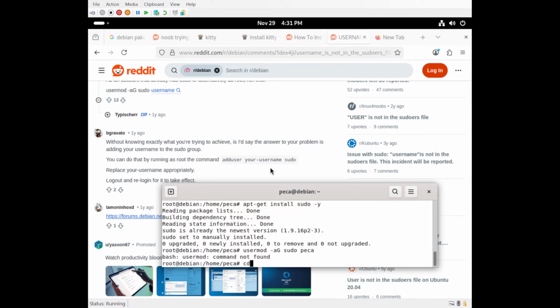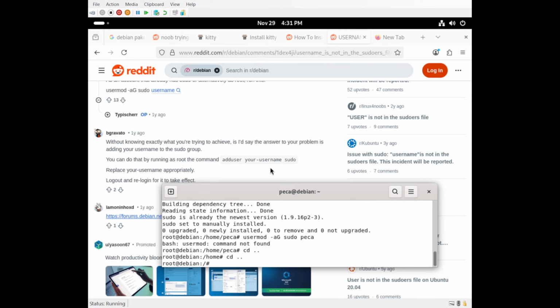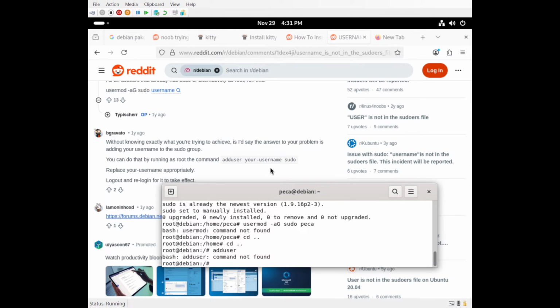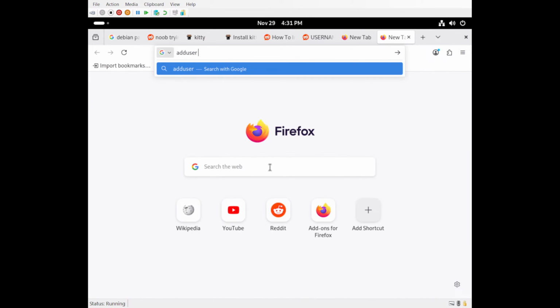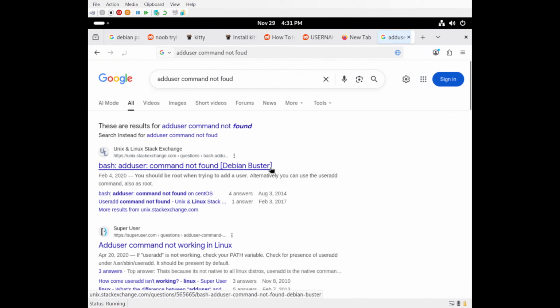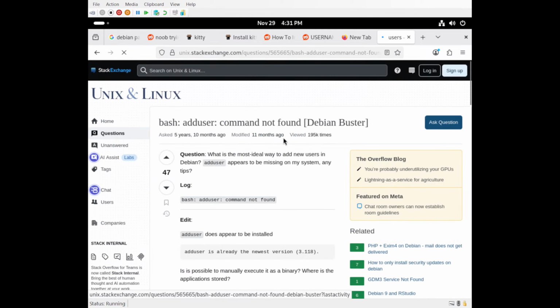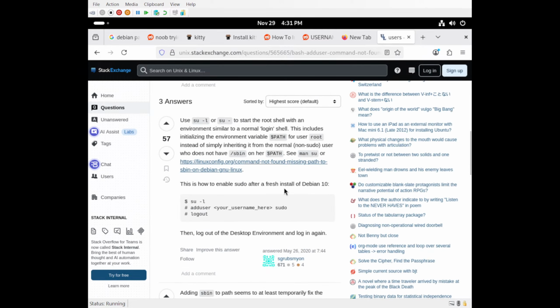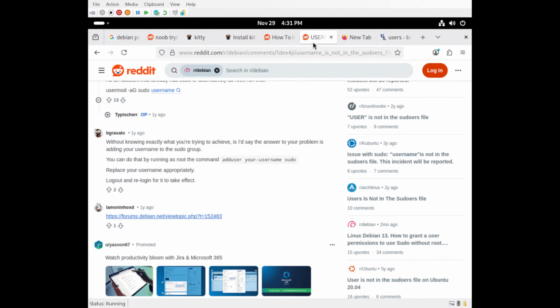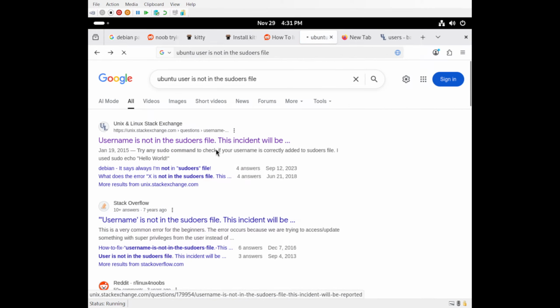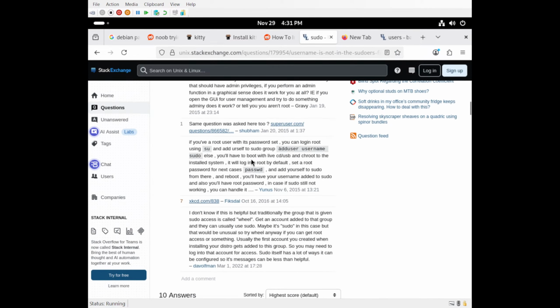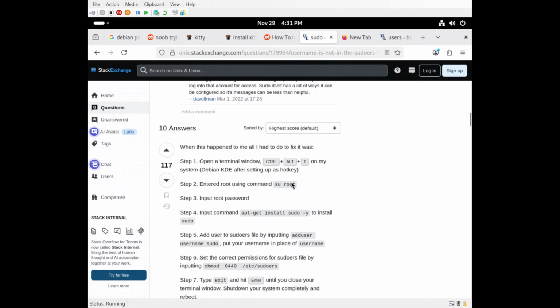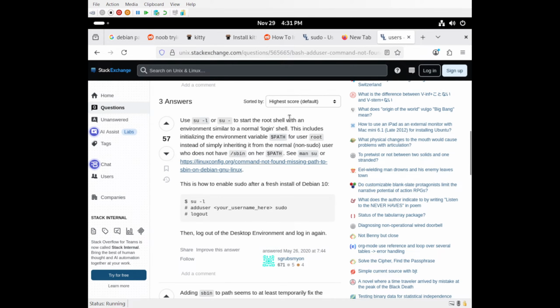Why am I in my home folder? Okay, now adduser: command not found. Adduser command not found. Why is it not found? Man, this is really weird. Okay, what did we use? This guy told us to do su root. And this guy says to use su -l.